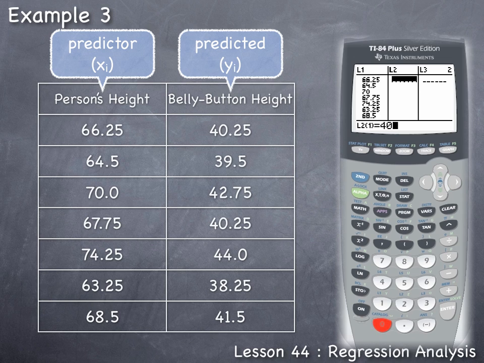Then we arrow over to list 2, where we're going to enter the belly button height, starting with 40.25. Enter. 39.5. 42.75. 40.25. 44.0. 38.25. And finally, 41.5. Enter. Now that we've entered the x or predictor variable in list 1 and the predicted variable y in list 2, we can continue with the regression analysis.